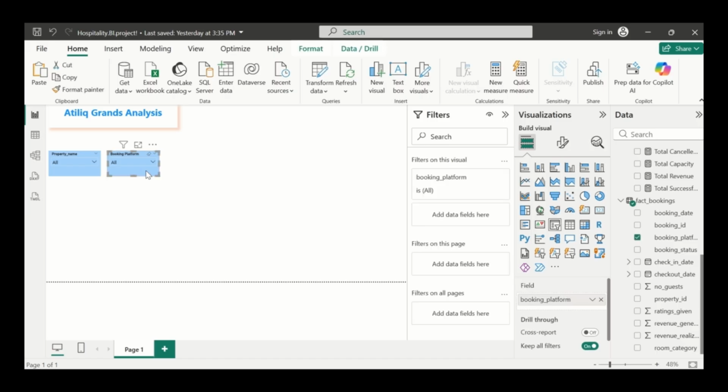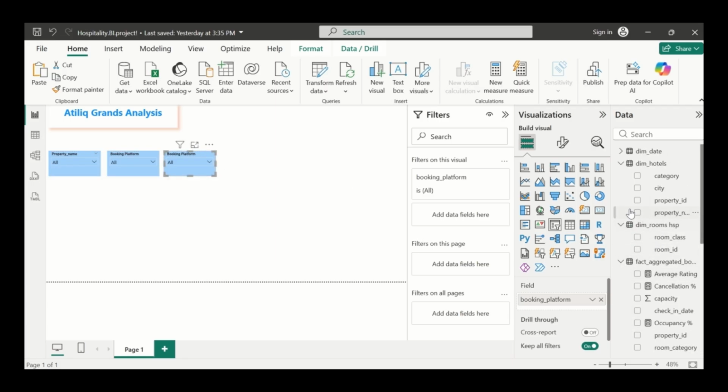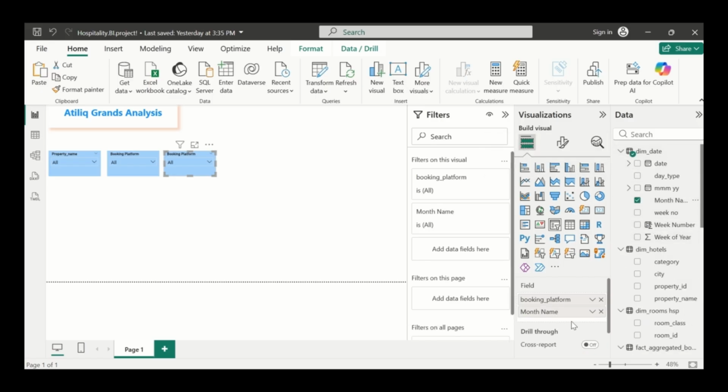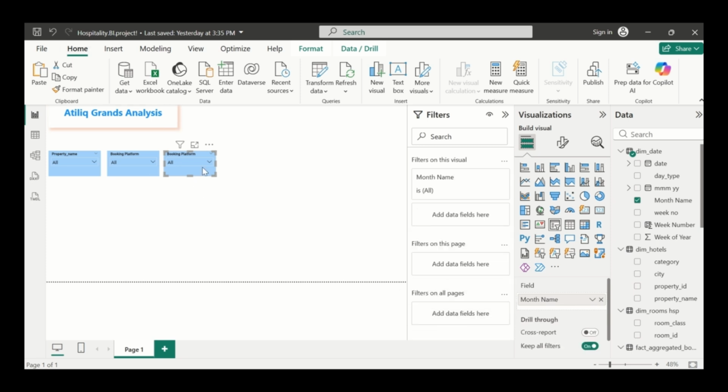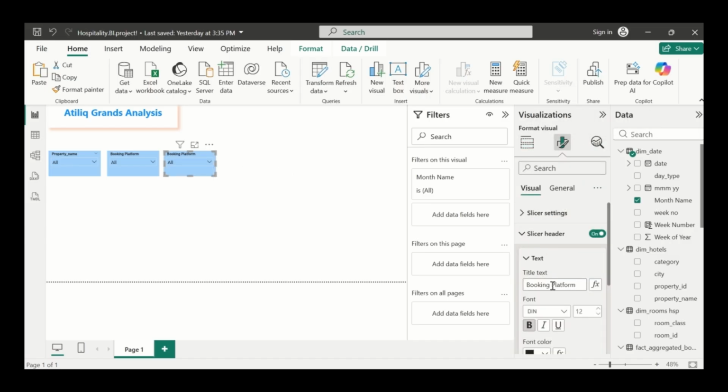And then you will also copy, paste, and then you will use month. So come to date table, and then month name. So you remove this, and then you end with month name. So you have July. So month name, you'll come to header again, you'll change to month.